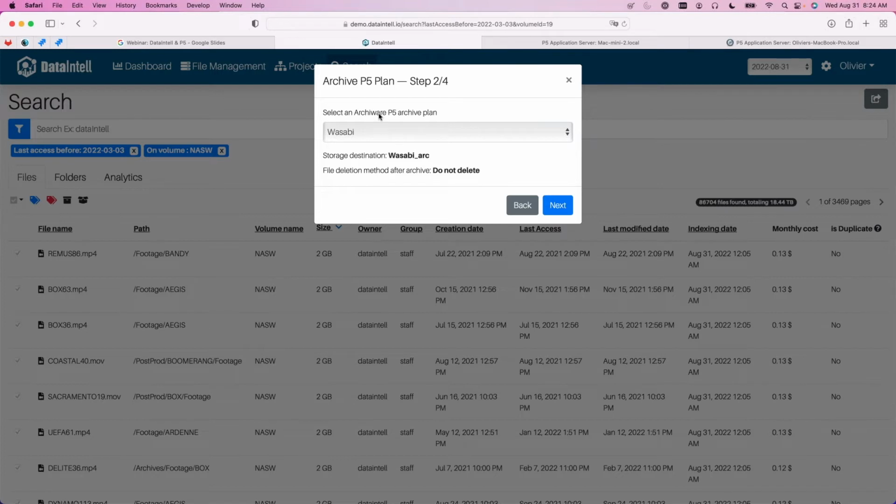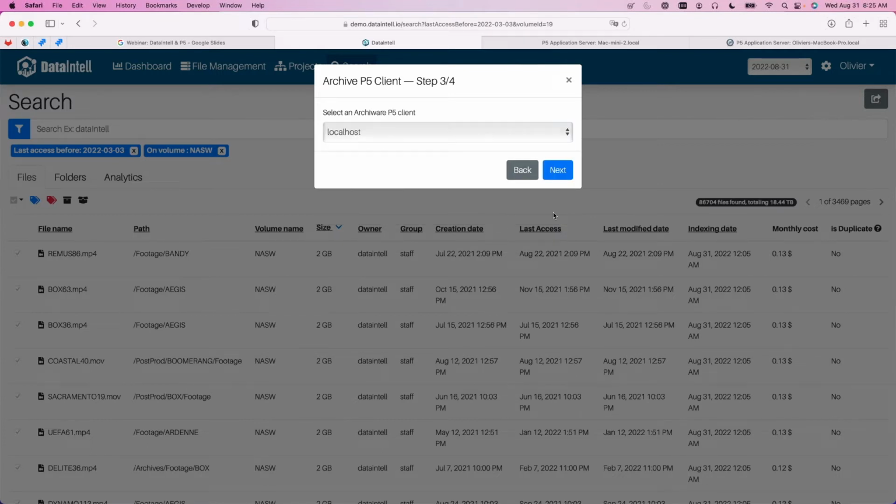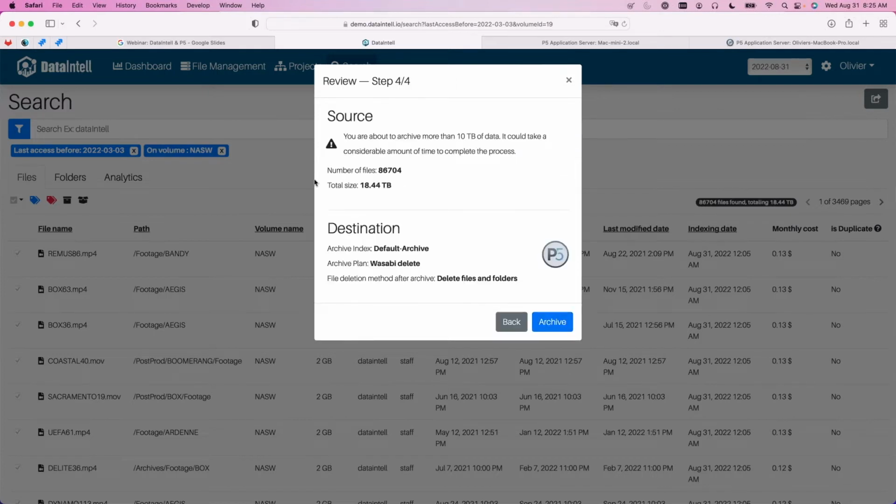So we look at archive plan. We have two right now. We have a Wasabi one that will send data to a Wasabi bucket, but it won't delete files after the archive. And we have another one that will delete files and folders once the archive is complete. I'll pick that one because I want to clean up some space. We select the P5 client. And just like that, I can tell you that DataIntell will tell P5 to archive 18 terabytes of data.